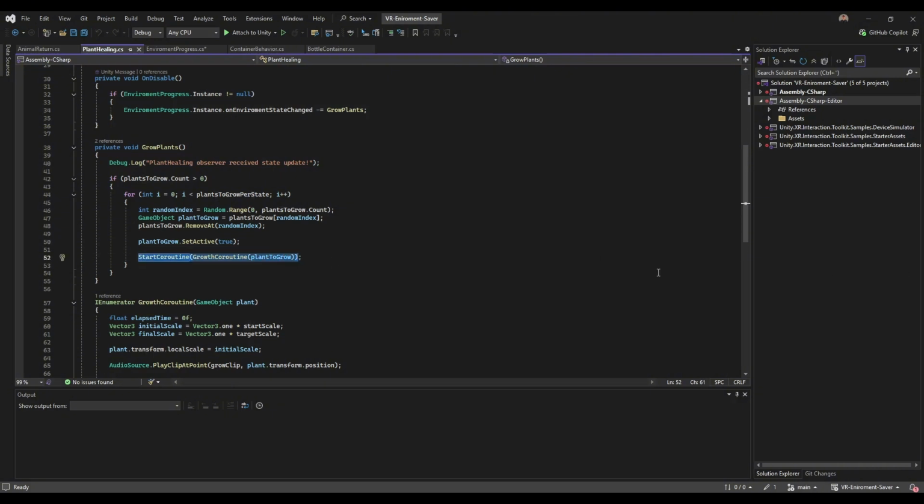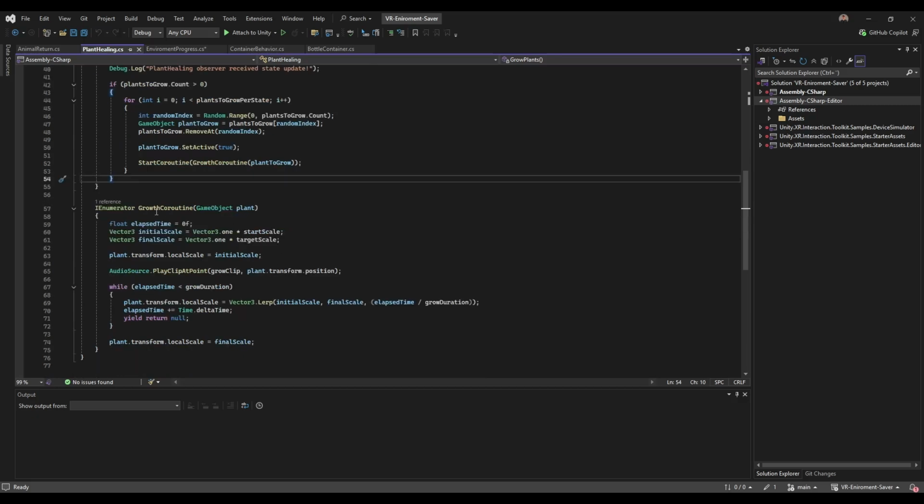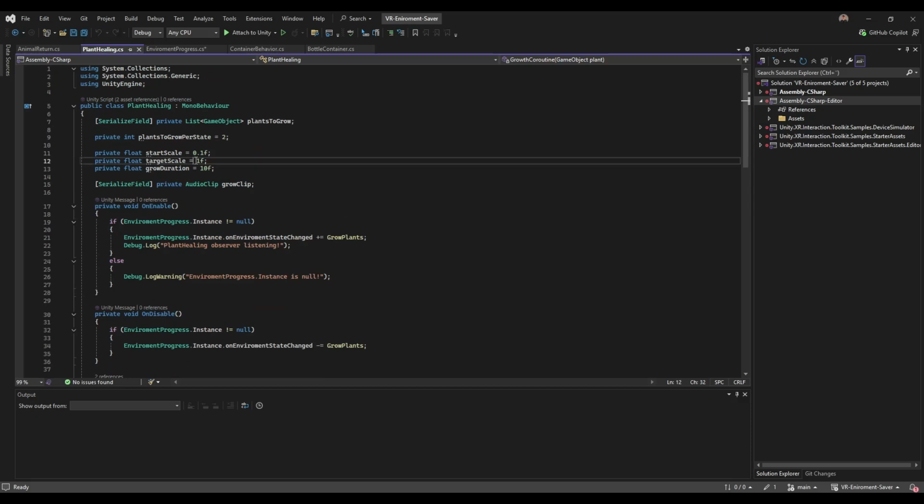Now let's talk a bit about coroutines. I use the coroutine here in the growth coroutine for the plant healing. It makes it grow smoothly over time. So that's what coroutines basically do. It's when you want to do something over a time period instead of just doing it instantly. Instead of just having the trees pop and appear out of nowhere, I make them scale over a certain amount of time. So we use the start scale, which is 0.1f, and the target scale, which is 1.0f. So this being 10% of the regular size, and this being the regular size of the prefabs I use.